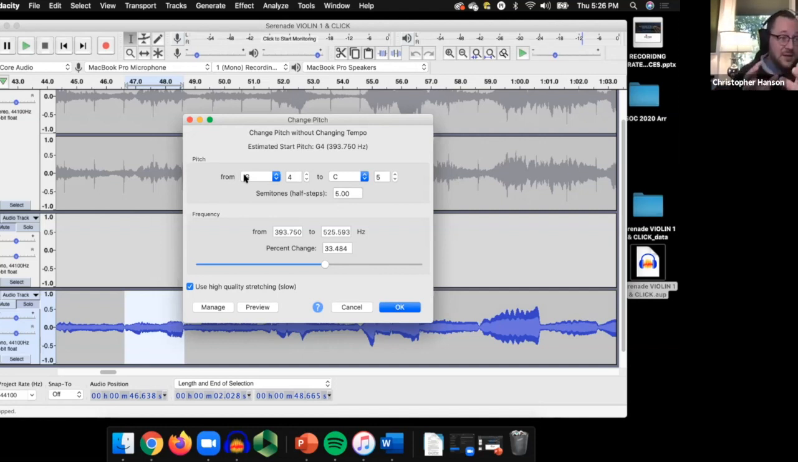I was trying to play a G sharp, but it was really out of tune. So what you can do is to suggest a percentage of change. This will actually change the pitch by a certain percentage. I know that it wasn't a whole half step off. It was a little less than that. So what I can do is play with it.